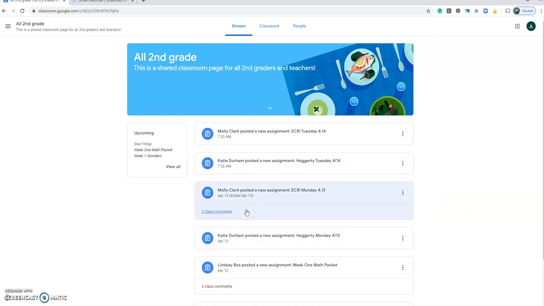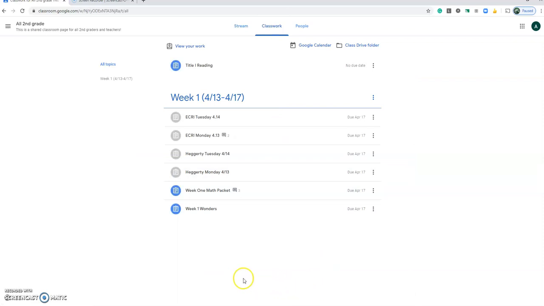One of the most important things that I want to touch on in this video is this classwork tab. This is where you should be going to find everything your child needs to do. Clicking on these, while it can work if you do it right, it can also lead to a little bit of confusion. So I recommend clicking on the classwork tab. And that's going to show everything that has been assigned to your child up to this point.